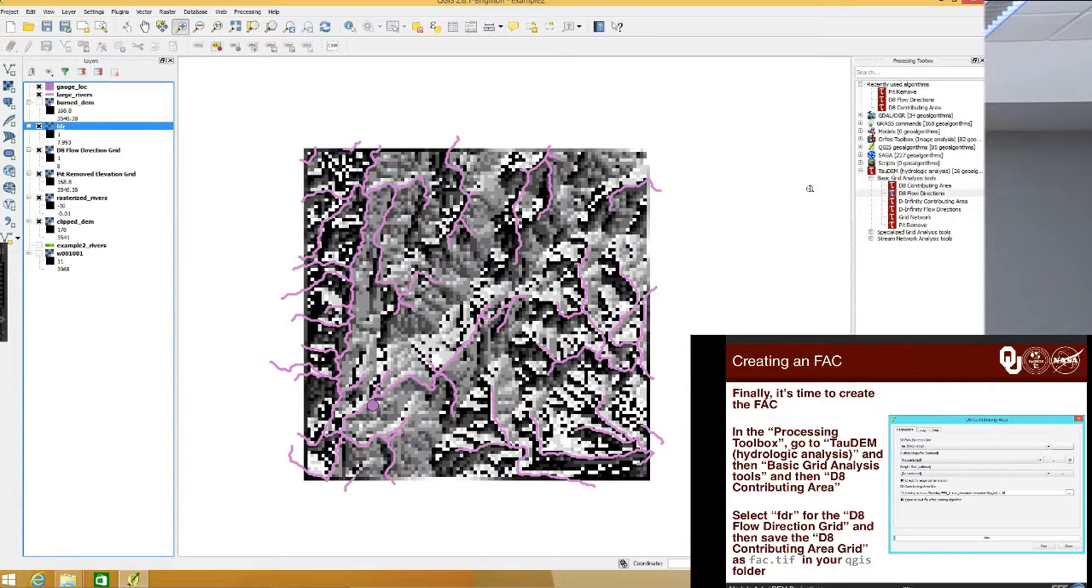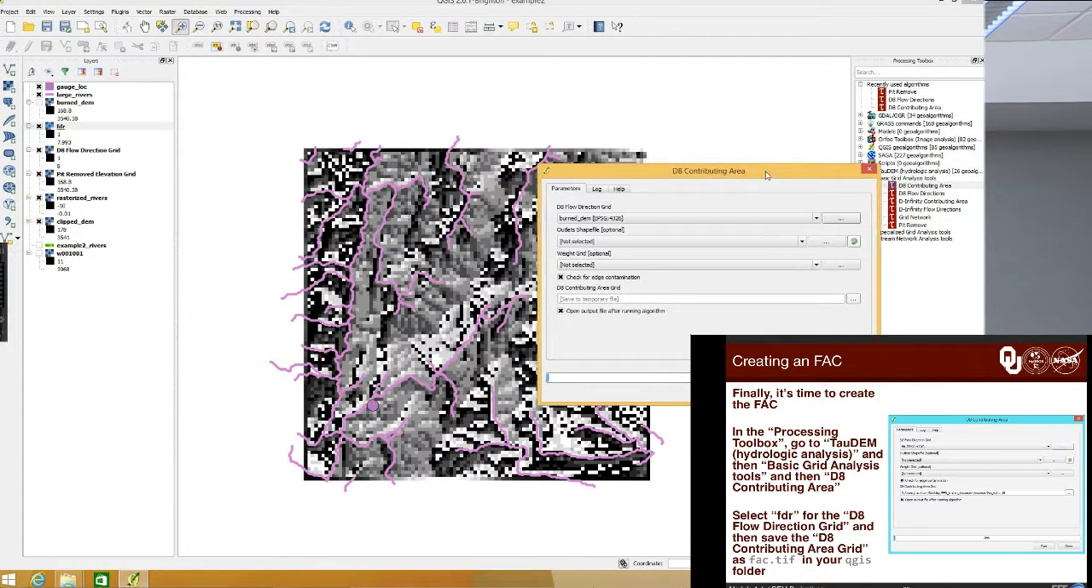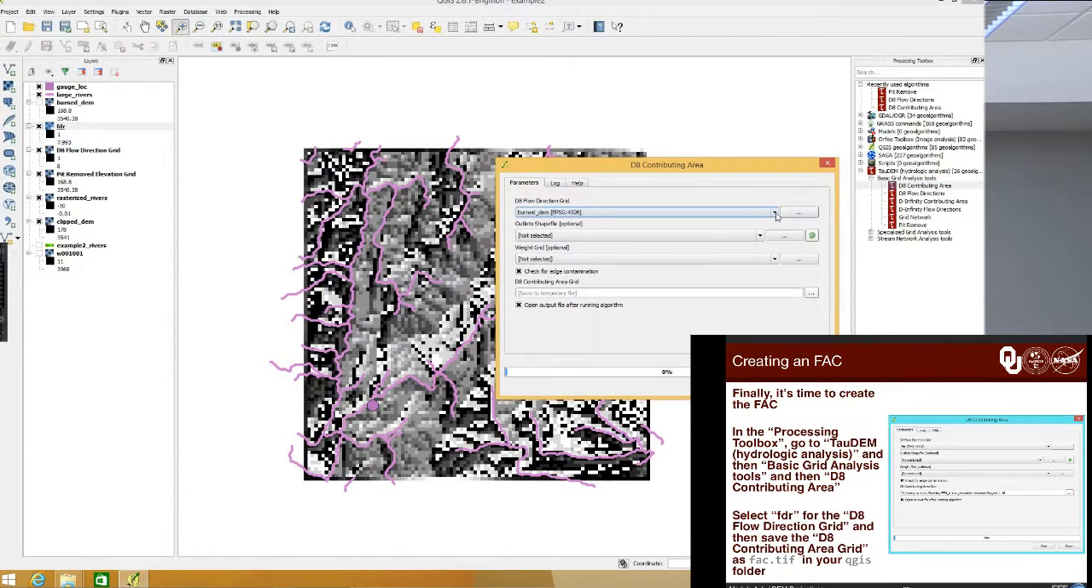Now it's time to create our flow accumulation map. We're going to do that by going back to TauDEM over on the right-hand side of the window. And this time you're going to click on the first option, D8 contributing area. I get a new dialog box that comes up. It's going to ask me what my flow direction grid is. So this time we'll pick FDR.